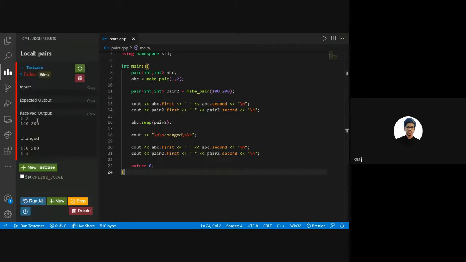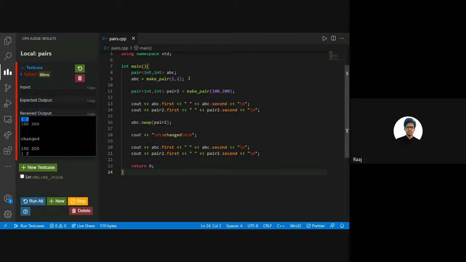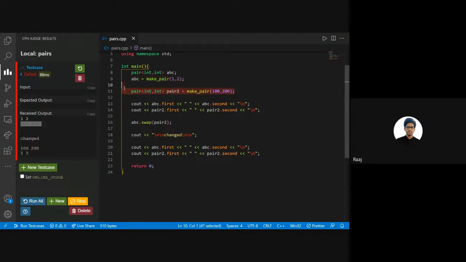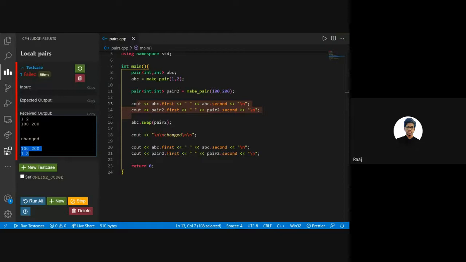As you can see, first 1 and 2 gets printed, which is from ABC, and then 100, 200 gets printed, which is a part of pair2. And we swapped it, and then we got 100, 200, and we got 1, 2. And that's great.